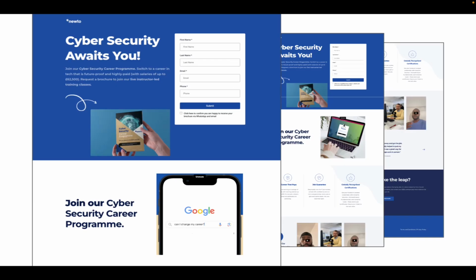There are two main variables with advertising campaigns. One is the ad performance. The other variable is what happens once people click on the ad. How are you going to capture their contact details? How are you going to capture their interest and turn them into clients? And for this, we designed a landing page like this.